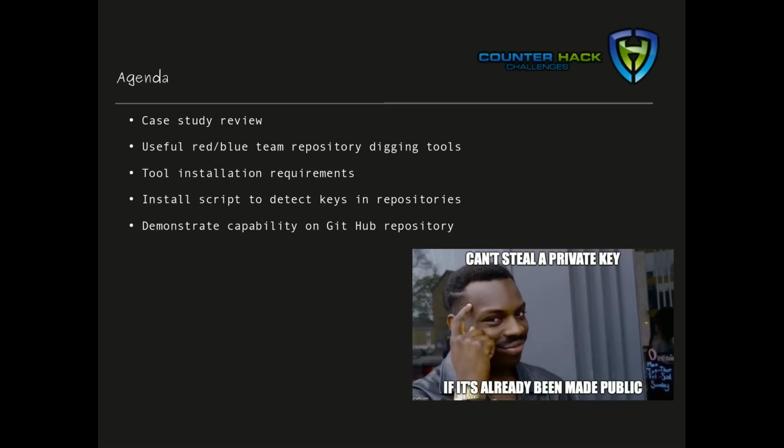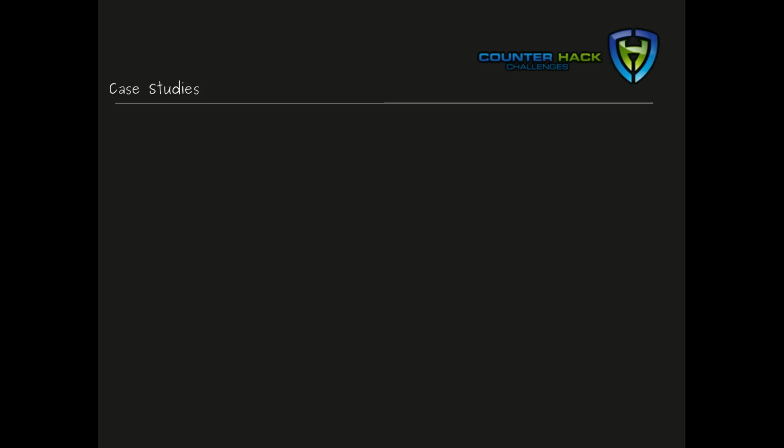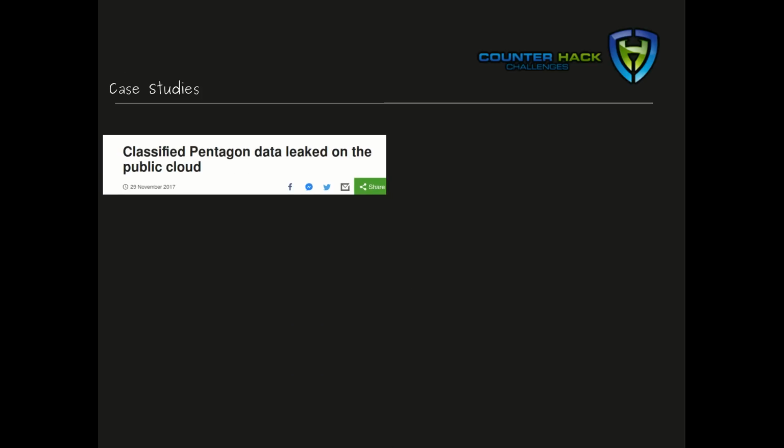Can't steal a private key if it's already been made public. So these are some of the many high-profile examples of inadvertent key disclosure, discovery, and costs associated with poor hygiene before developers commit to cloud repos.